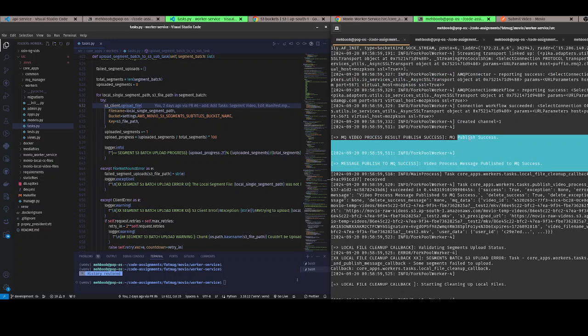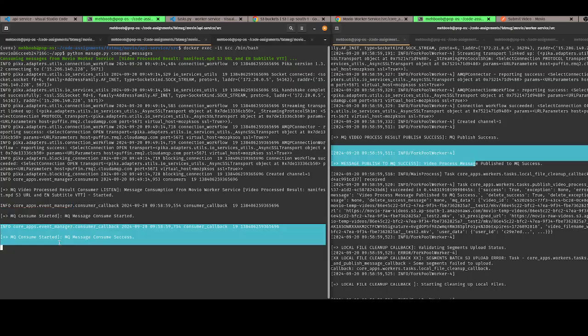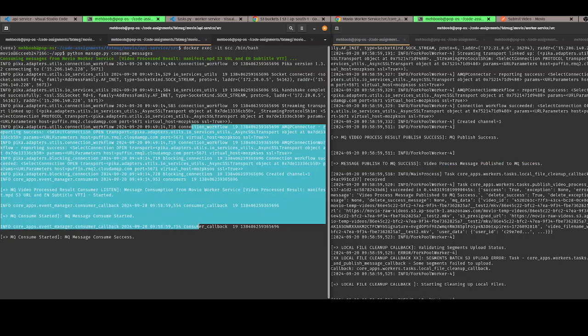So this is the log from the publisher, and this message is actually consumed by this API service. Here you can see MQ message consume success. The message was published, and the API service consumed the message, and this consumption is done by a management command.